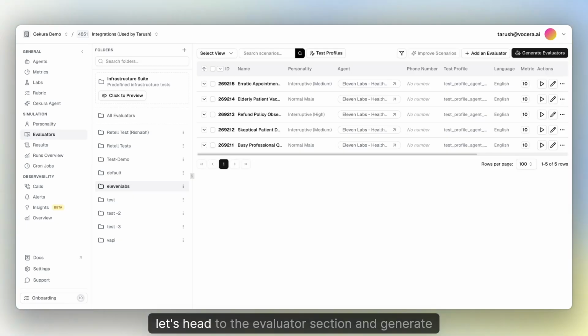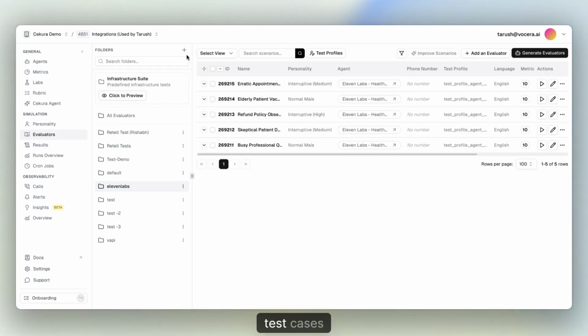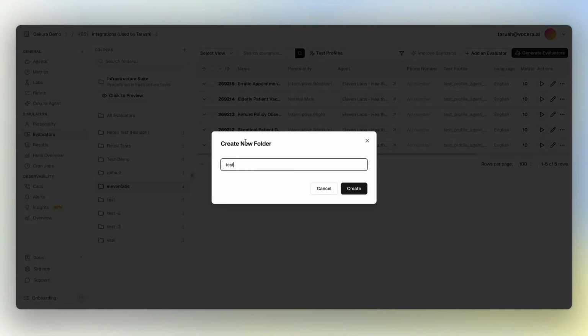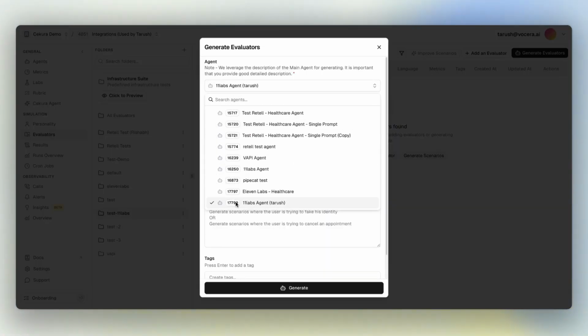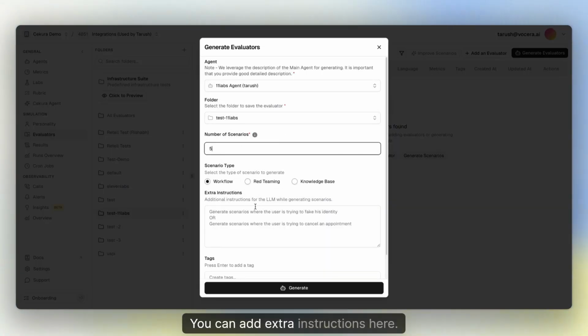With the agent set up, let's head to the evaluator section and generate test cases. I'll create a new folder, hit generate, select an agent, and ask for 5 scenarios. You can add extra instructions here. For example, if you only want scenarios around refund handling or escalation flows, you can specify that.